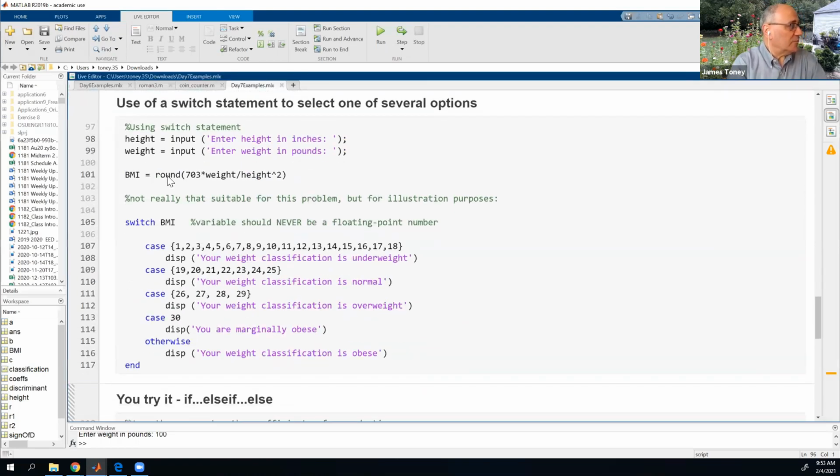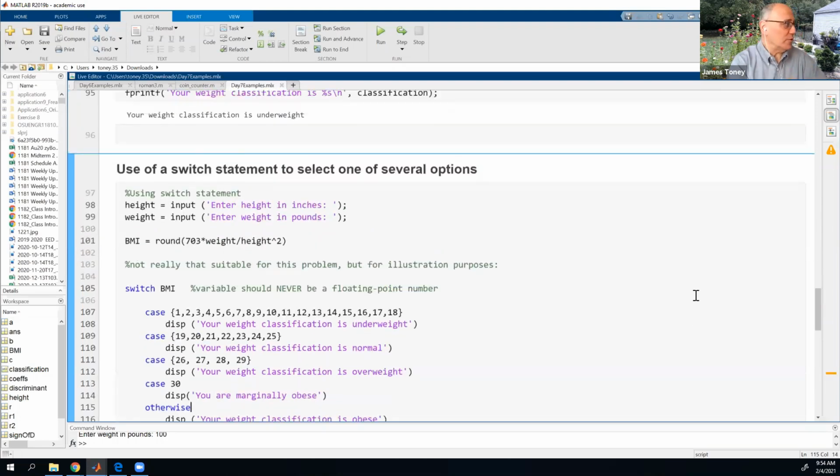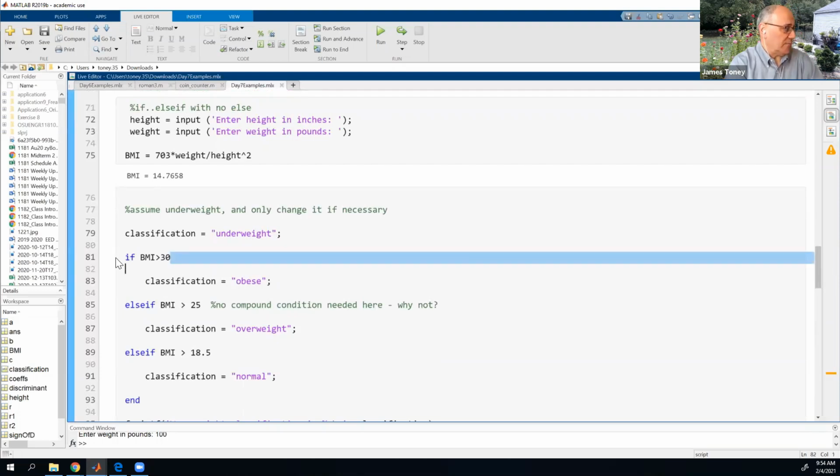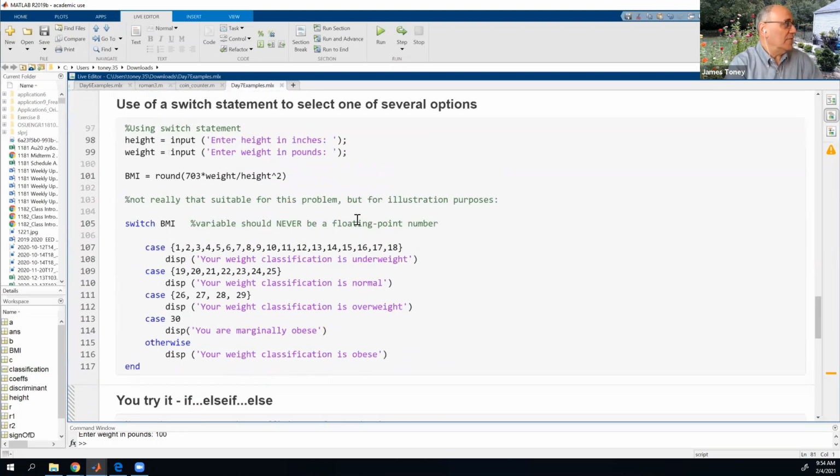But let's say we round it off to an integer. Well, now it only can take on a discrete set of values. It can be 1, 2, 3, 4, 5, okay, up to 30. And if it's more than 30, then we can just lump that into what's called the otherwise clause, which functions the same way as the else clause. So if the variable you're looking at is a floating point number, a number with a decimal point, you probably want to use an if statement. If it's an integer, or it could be a string in some cases, then you can do a switch.